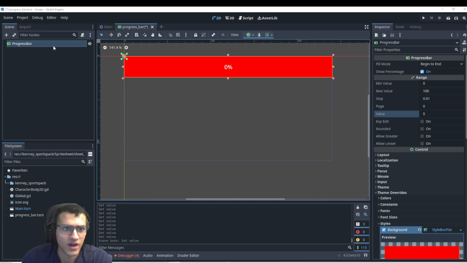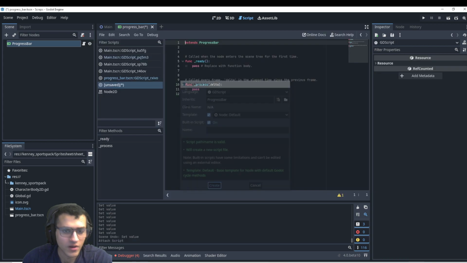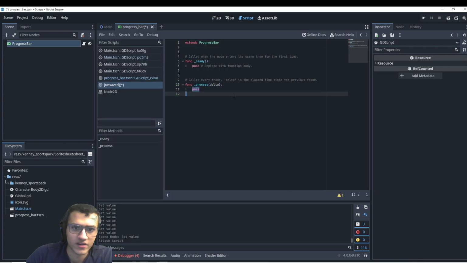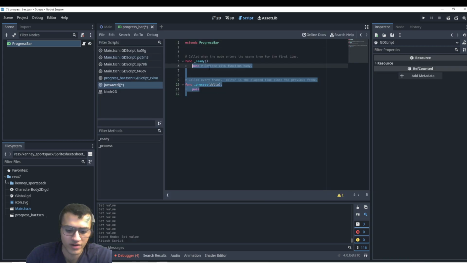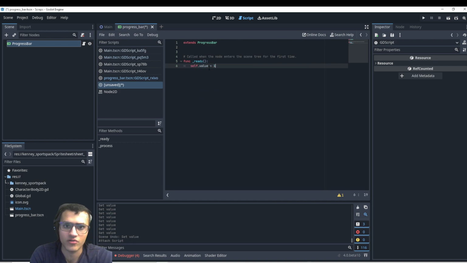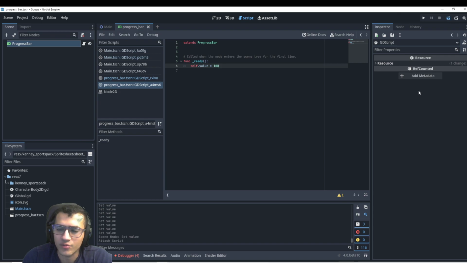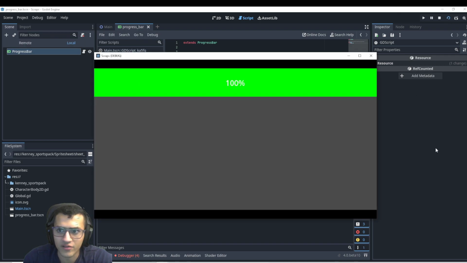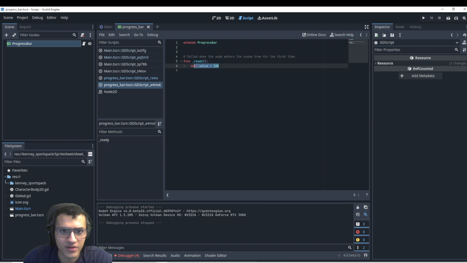What do I do if I want to take this progress bar and set the value from 0 to 100? Well, there's a few different options. The first option is to just get in the ready function. So in the ready function, I'm going to say self.value equals 100. And then click play. It'll automatically just go to 100. And this happens before we can even see it. It'll change it from 0 to 100 like that, instantly.